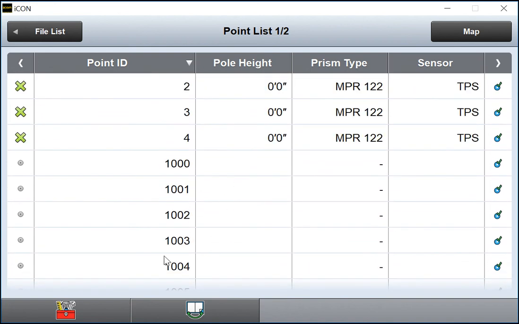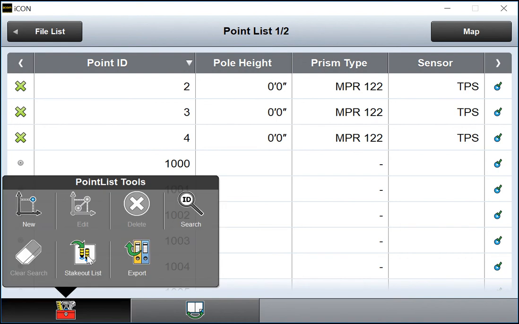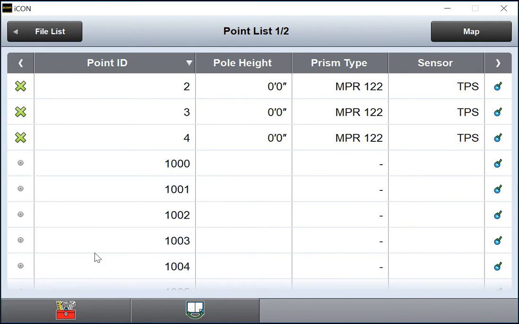Stakeout list allows you to choose certain points and create a list to lay out. This is useful if you only wish to lay out specific points in an area and want to know how many you have left or when you've laid them all out. This program is rarely used by MEP trades, but should you want further explanation, you can call me or try it on your own. You will not affect your files by creating stakeout lists, and they can be deleted after creation. Finally, a very important tool in the toolbox is export.